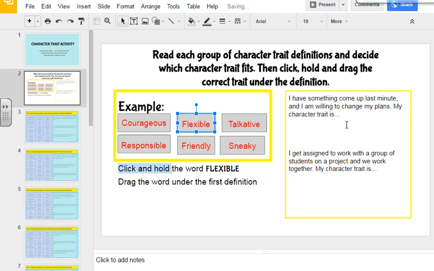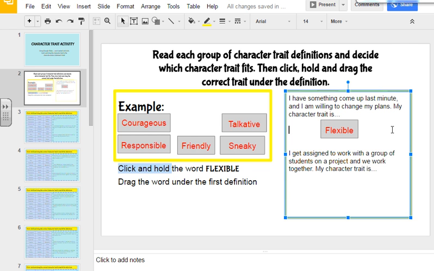So obviously, if I have something come up at the last minute and I'm willing to change, my character trait is flexible. So move your mouse to where you see the plus sign with all the arrows at the end. Click it and hold it, and then move it over to right underneath the statement. If I have something that comes up at the last minute and I'm willing to change it, that means I'm flexible. Great, now let's go ahead and do the other statement.